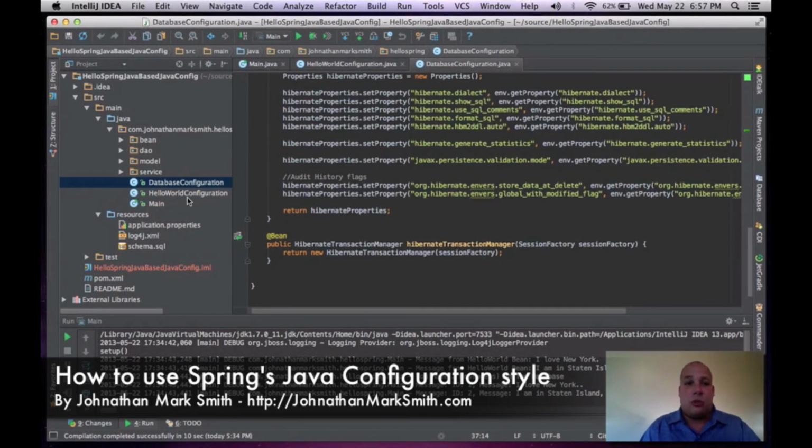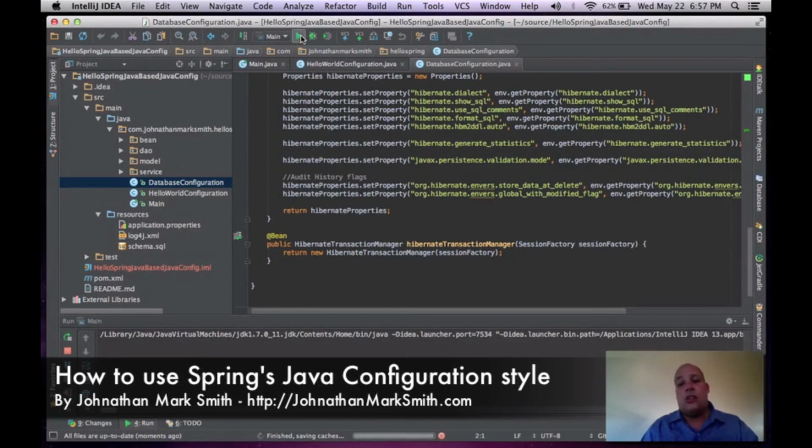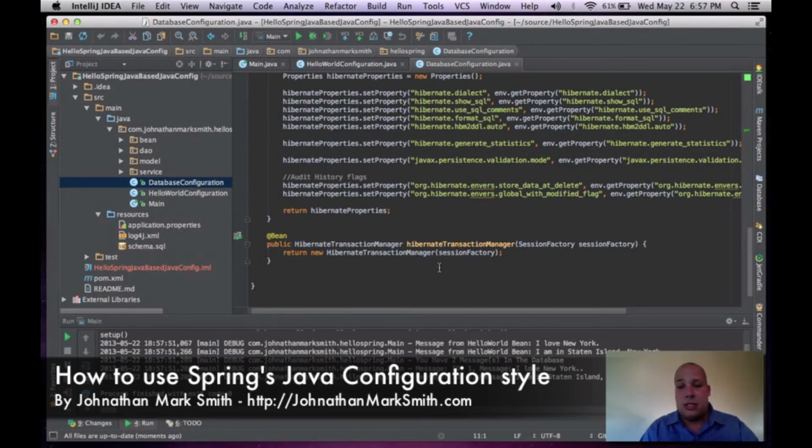So if you wanted to run this example, as you see, it will start, and it runs a lot quicker using the JavaConfig classes and not the XML classes. And as you can see, there's my output. Very quick, very easy. It's very simple to do. And if anyone needs help in trying to set up your projects using JavaConfig classes instead of XML, please feel free to find me on my website, JonathanMarkSmith.com.